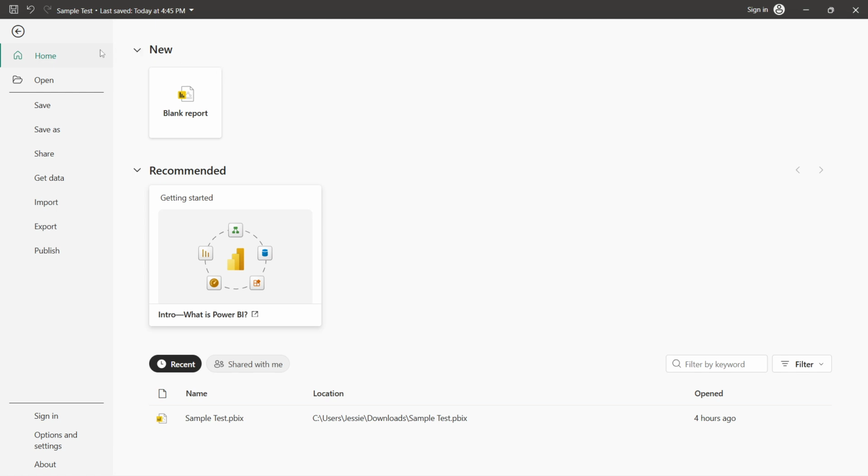Start by opening Microsoft Power BI on your computer. Give it a moment to load, and then open the report that contains the visual you want to adjust. If you're already working in a file, you can follow along right where you are.